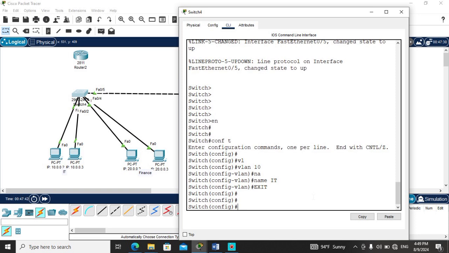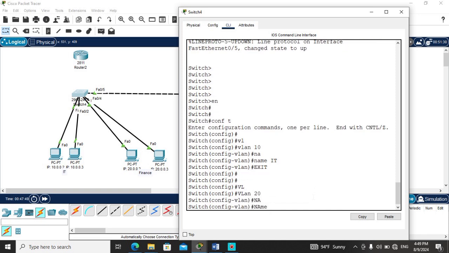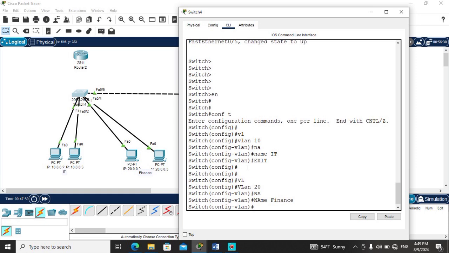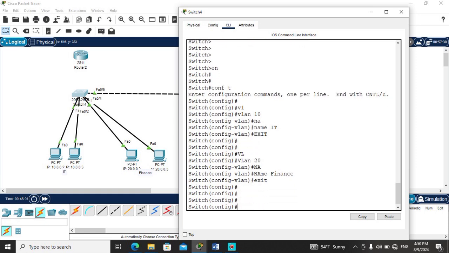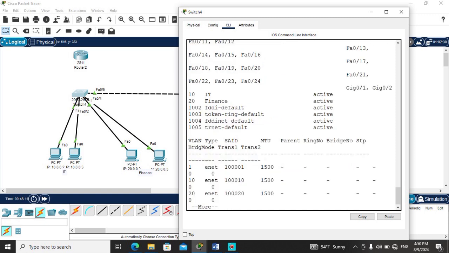And after it I want to write VLAN 20. Name will be what? Name will be finance. And after I want to exit from this. When I make that, let me see that. The first is IT and another one is finance.